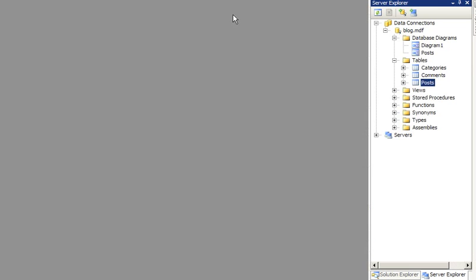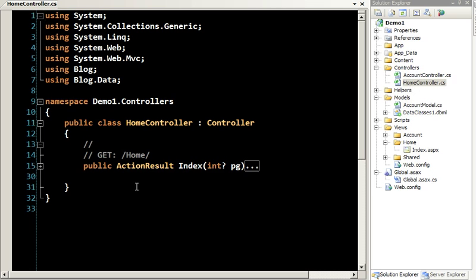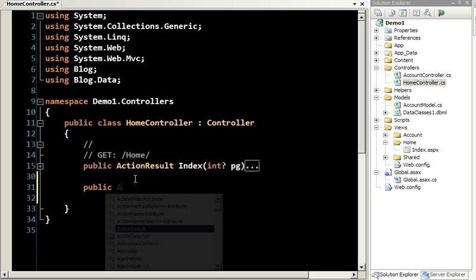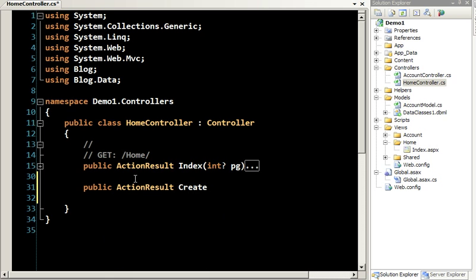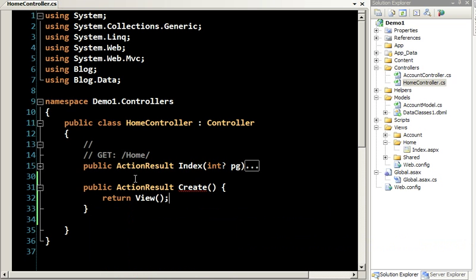So let's do that. I'm going to head back over here into my application. I'm going to open up my home controller. First thing I need to do is to add an action that is going to respond to create. This is going to be the URL that I call, the action that I call when I want to use a create form for adding new data. And here I'm not going to do anything tricky. I'm just going to return a view.